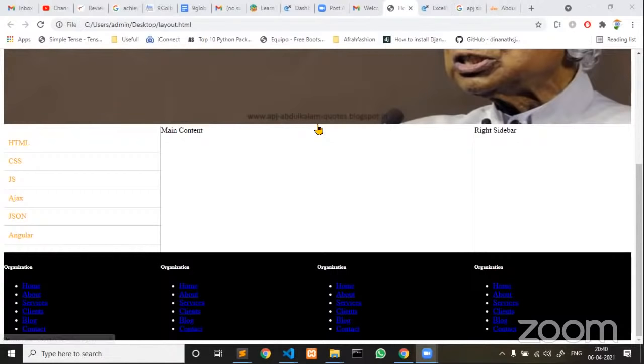Can you use media queries and footer? Yes, we can write a media query. Media query is for responsive web design, and that we can discuss later.